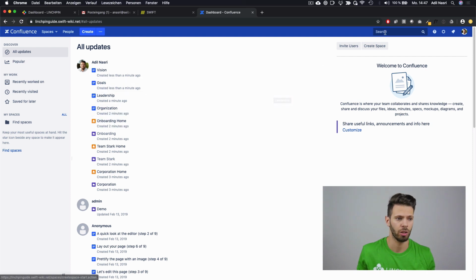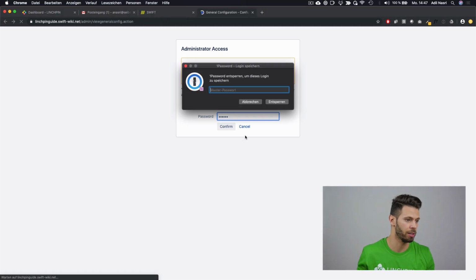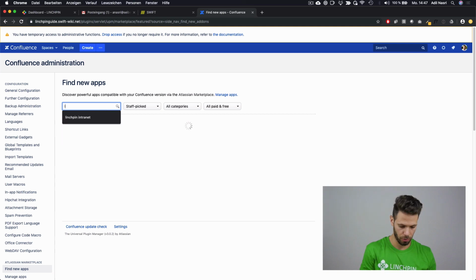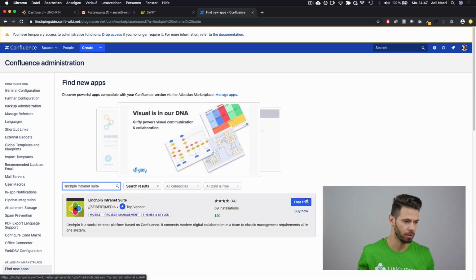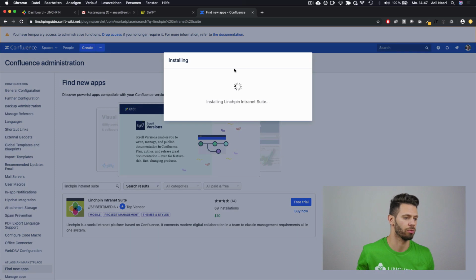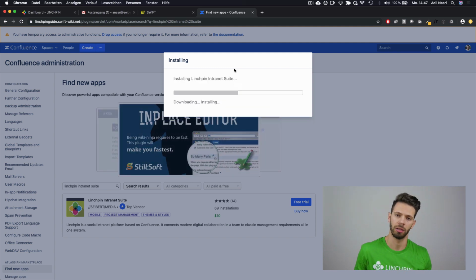For that, we need to access the Confluence administration, authenticate yourself again, head to the Find New Apps section, and search for the Linchpin Intranet Suite. Click on Free Trial, accept the terms of use, and now we just wait until the Linchpin Intranet Suite is installed.